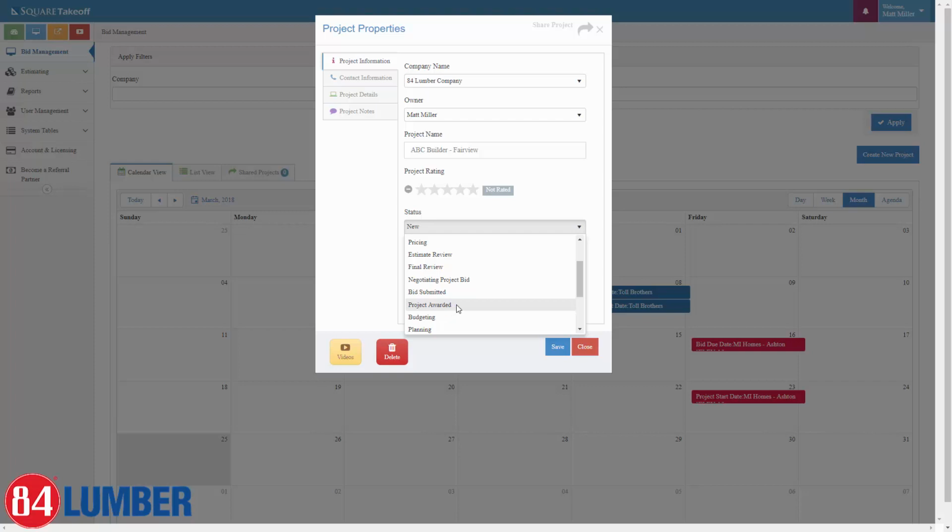One of the important statuses we like to see everybody utilize, for example, is project awarded. Whenever you see that that project has been awarded and you know you're going to be shipping material, go back into Square Takeoff and simply select project awarded. Also too, we have other items such as, for example, lost bid, project materials ordered, and so forth and so on.